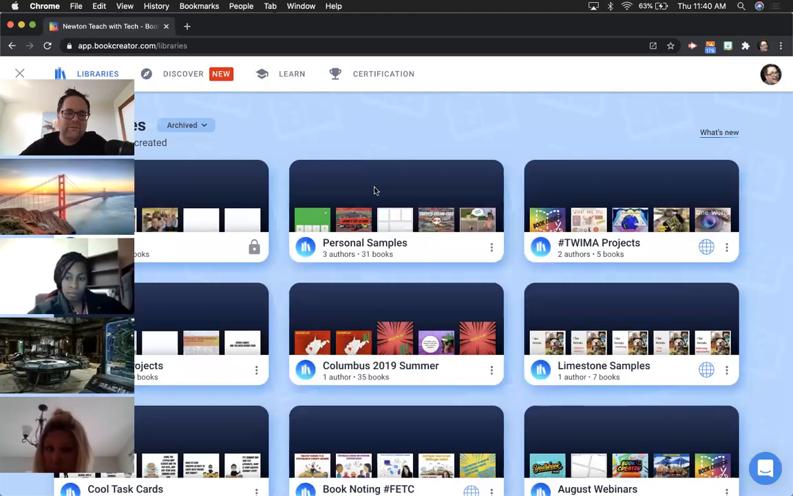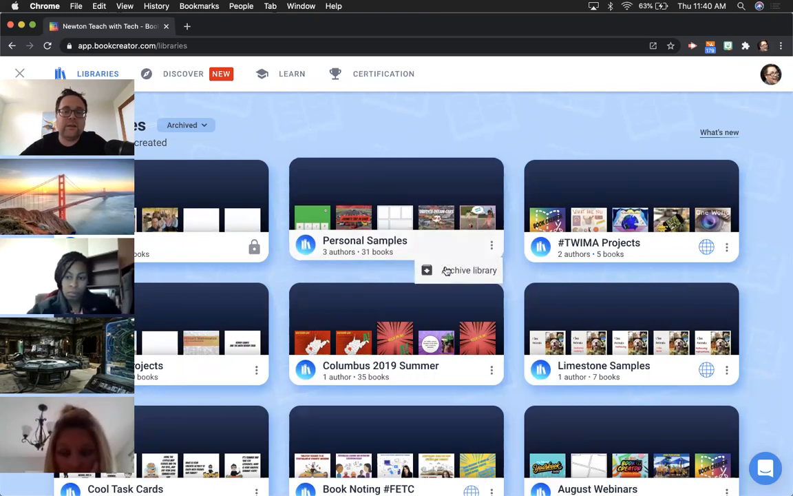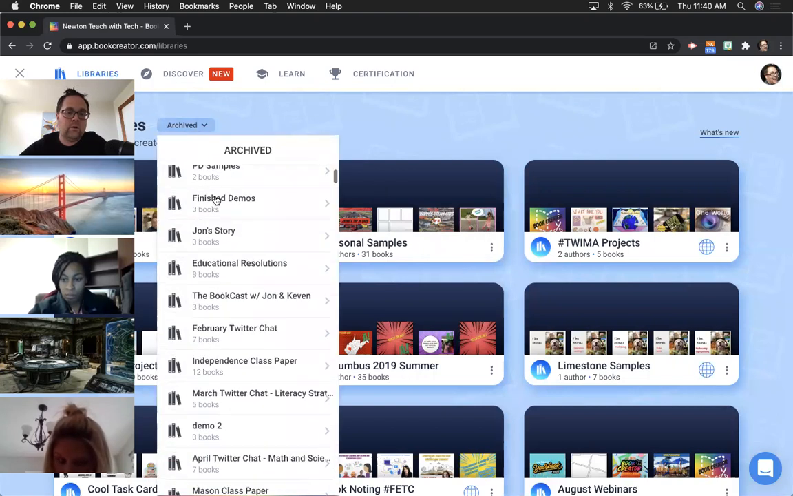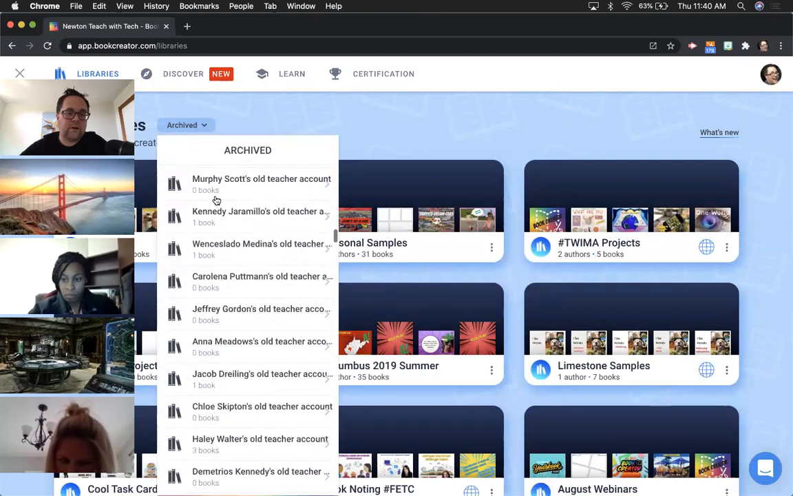All right, so if you want to get rid of a library that you had last year, you click the three dots and you say archive library. And then those books and those libraries will be added to this little drop down right here. So if I click on this drop down, it says archived. I can see all of my old libraries that I've archived.